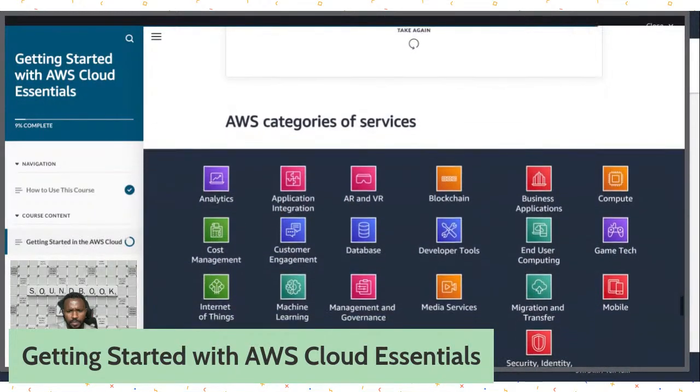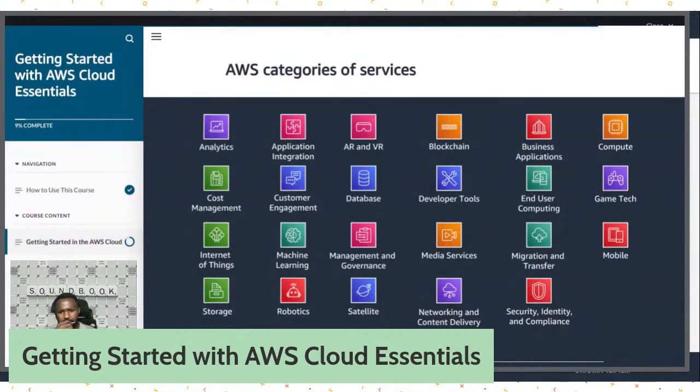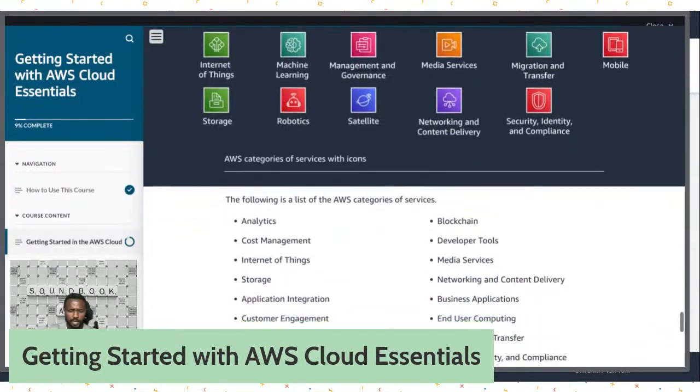AWS categories of services. Analytics, application integration, AR and VR, blockchain, business application, compute, game tech, end user computing, developer tool, database, customer engagement, cost management, Internet of Things, machine learning, management, governance, media services, migration and transfer, mobile, security, identity and compliance, networking and content delivery, satellite, robotics, storage.